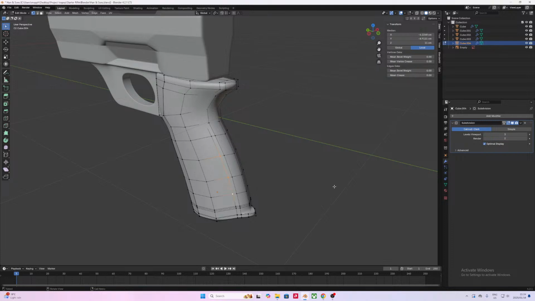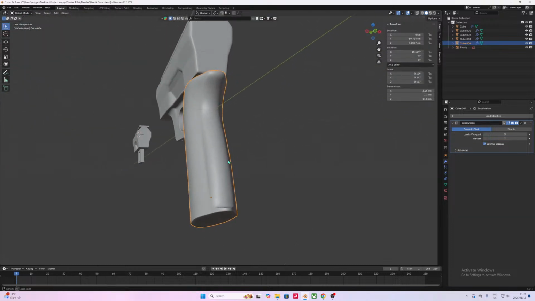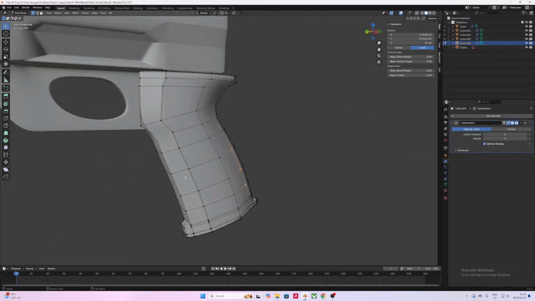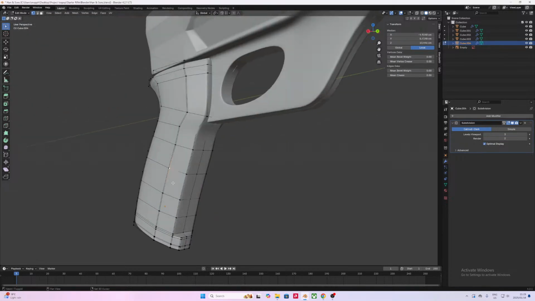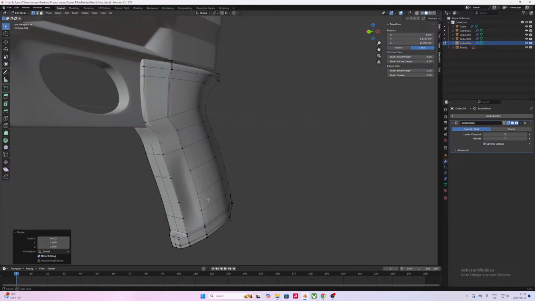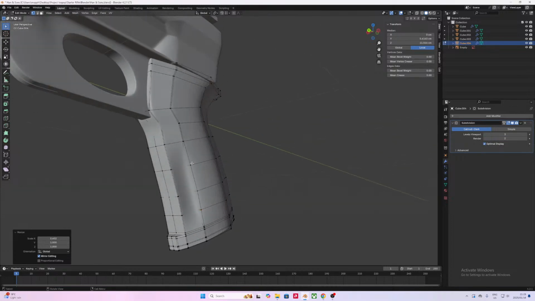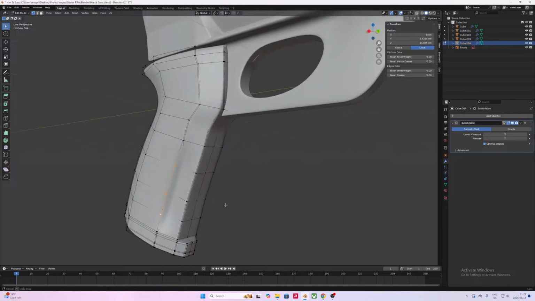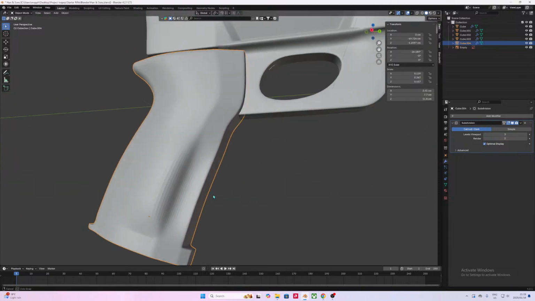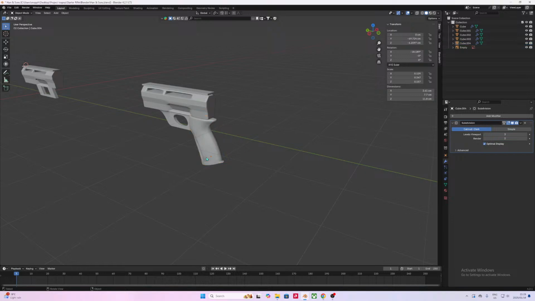Grab these three. Maybe I should do that with these, this side. Scale X, we bring them in quite a bit. Scale X, bring those out quite a bit. Give it a bit of a bulge there on the handle. Yeah, I think I like that as a handle.